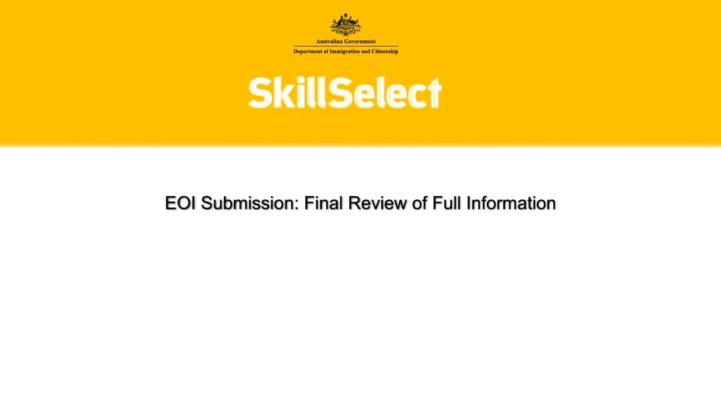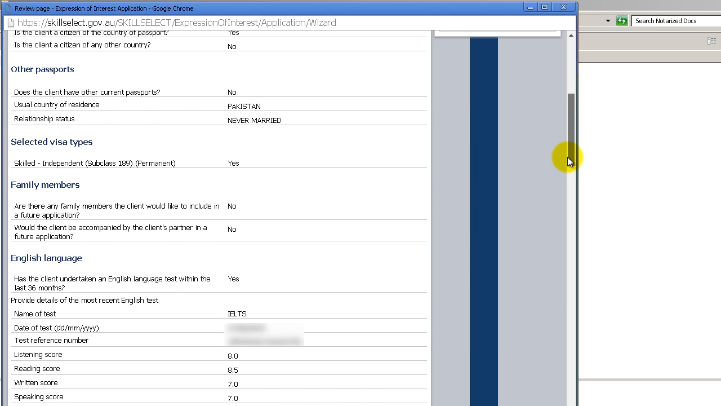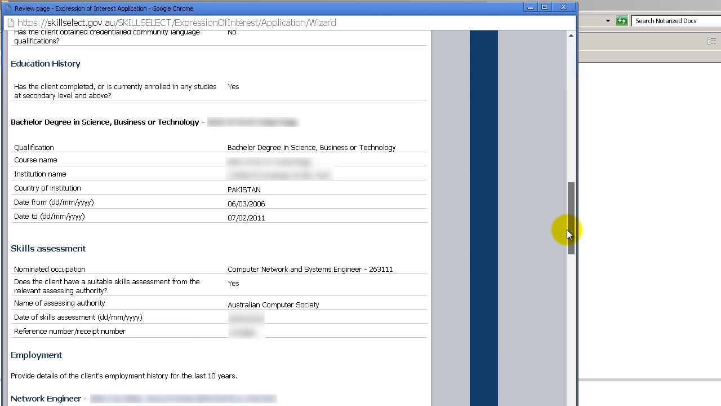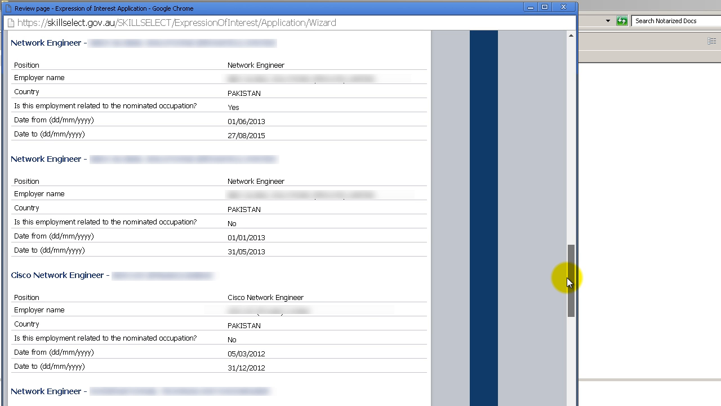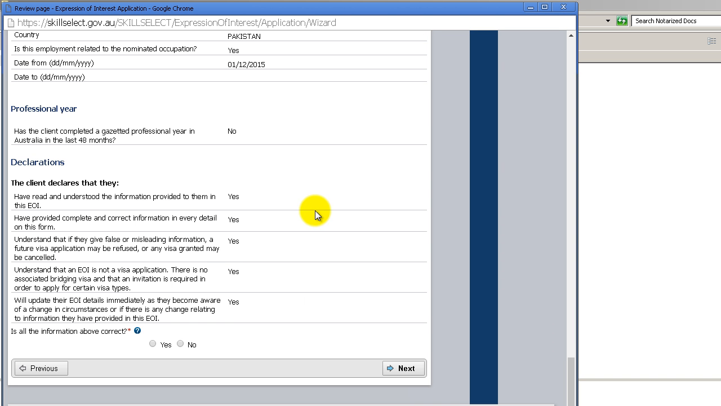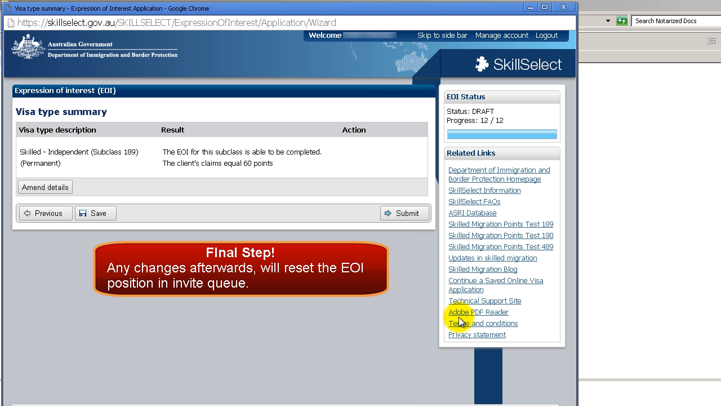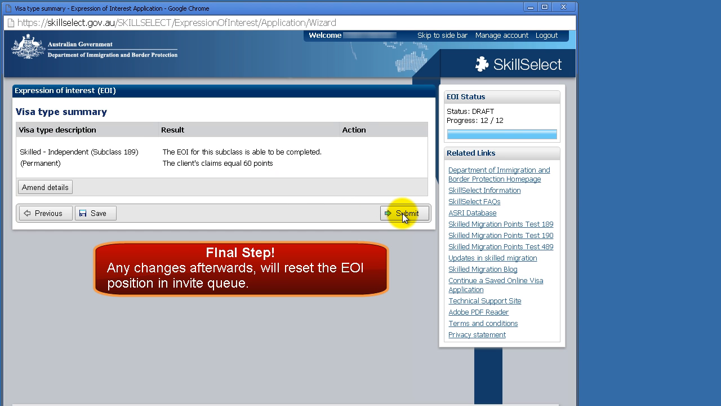Now SkillSelect will give us a final review of all the information which you have entered, regardless of points: the English test, education, skills assessment, and of course the employments. And these also include the employments which we are not claiming points against. Once done, just select yes and click next. All the details have been reviewed and now it's time to submit the application. Before submitting, make sure you have checked everything and then click the submit button.